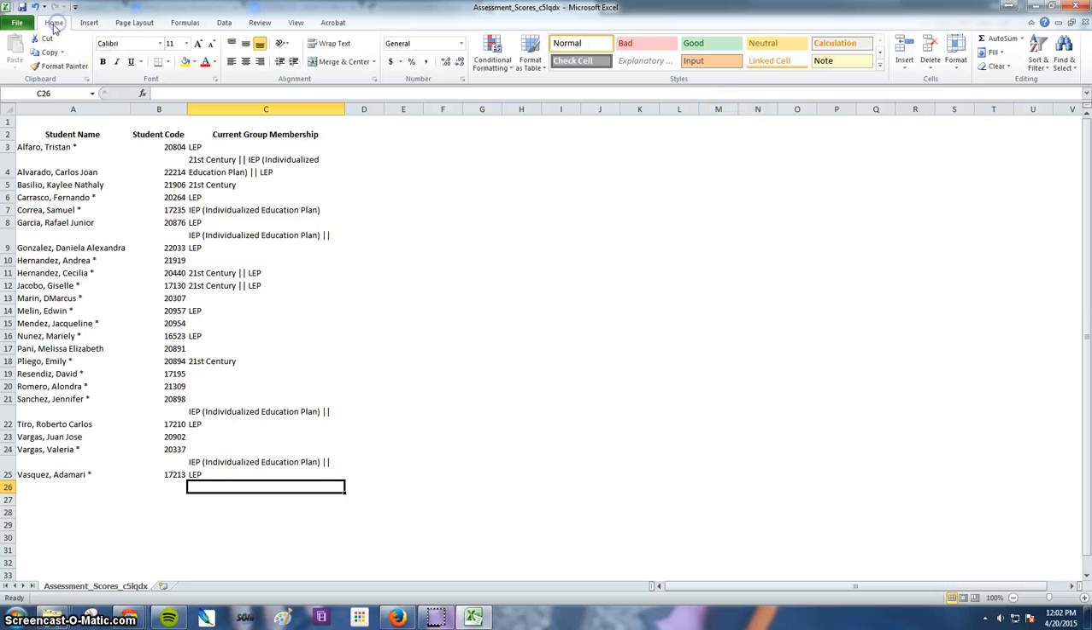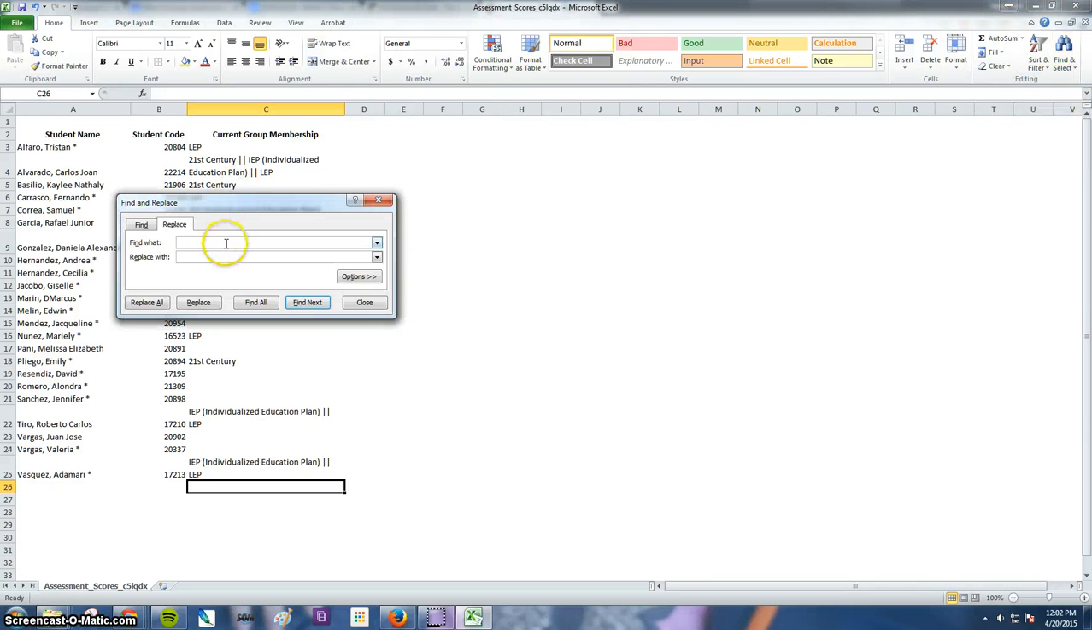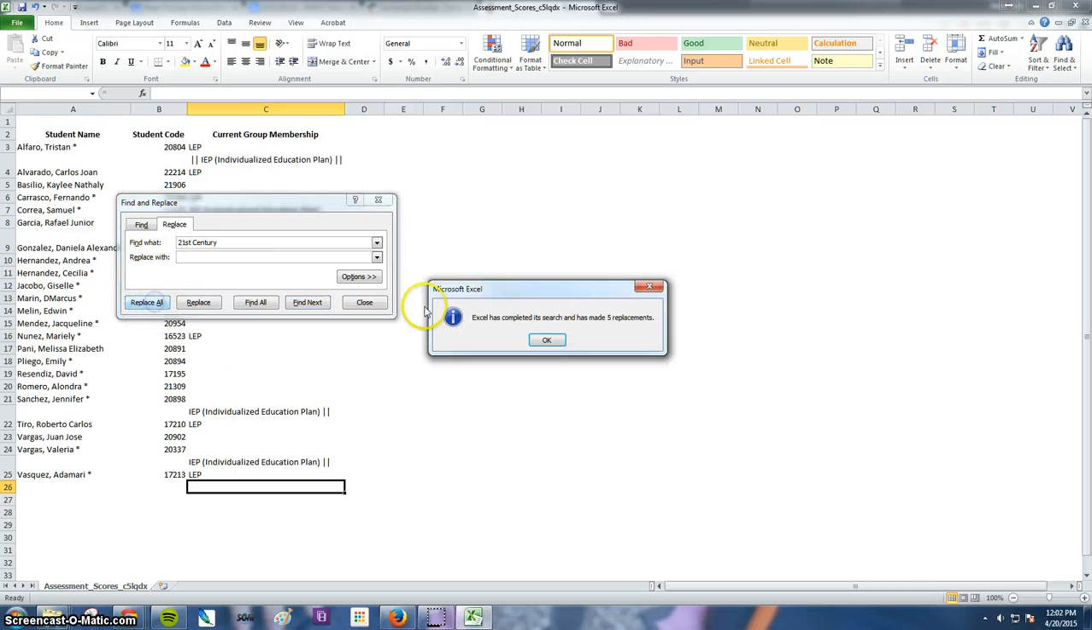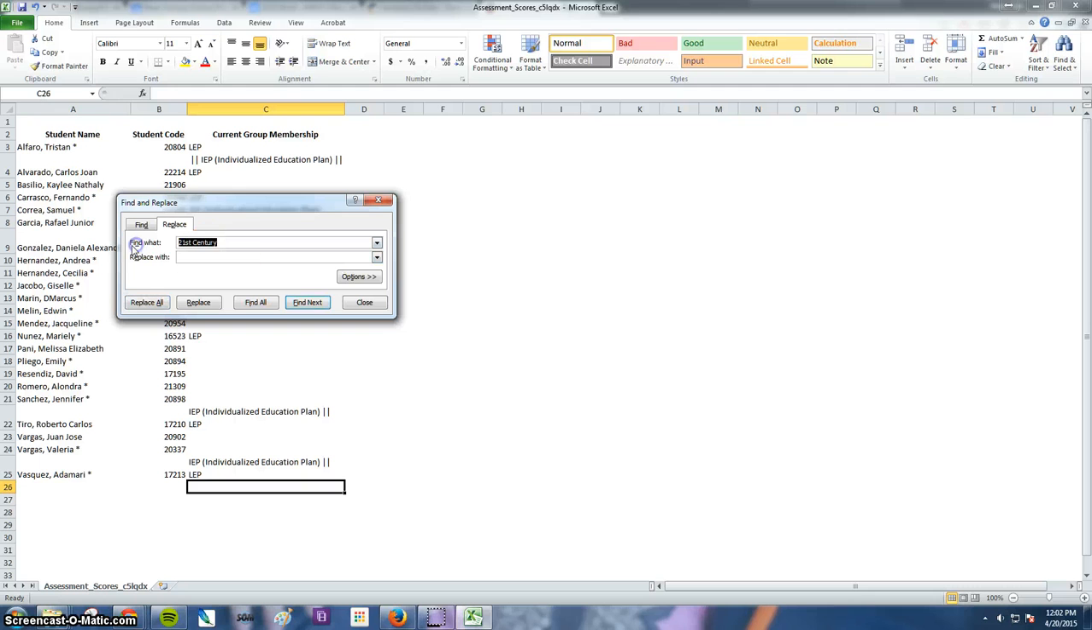In the home part of the ribbon up here on the far right is Find and Select. And then I'm going to choose Replace. So anything that says 21st century, I want to find 21st century and I want to replace it with nothing, essentially to delete it. So I replace all. So that's going to delete those 5. I'm going to do the same thing for LEP, so I find anything that has the letters LEP, and I'm going to replace it with nothing. And then personally, I don't like having those lines; it just doesn't make it look clean. So I'm going to replace any of those with blank.